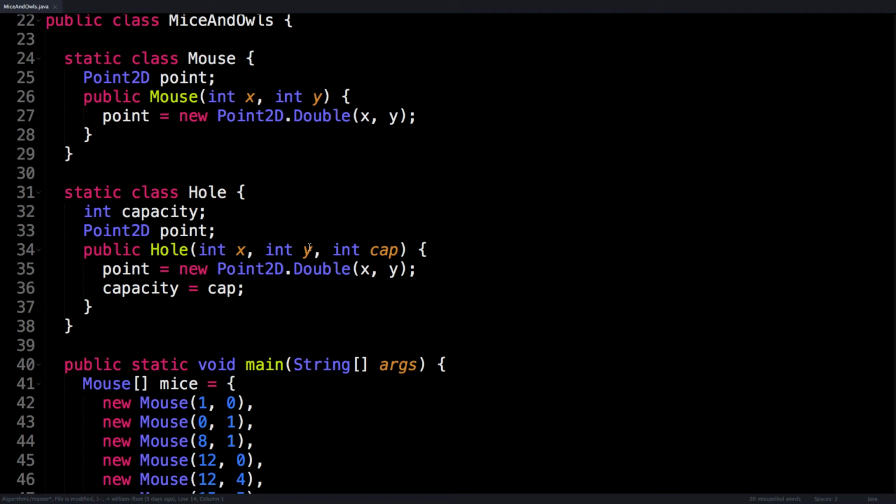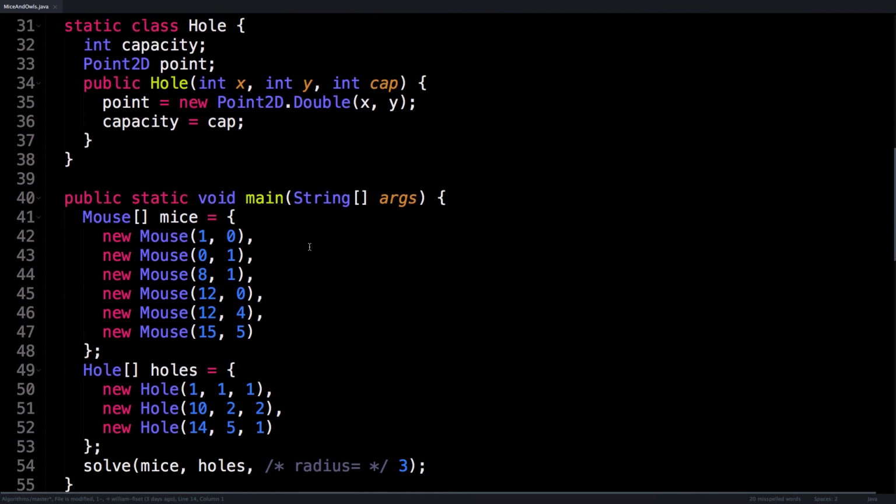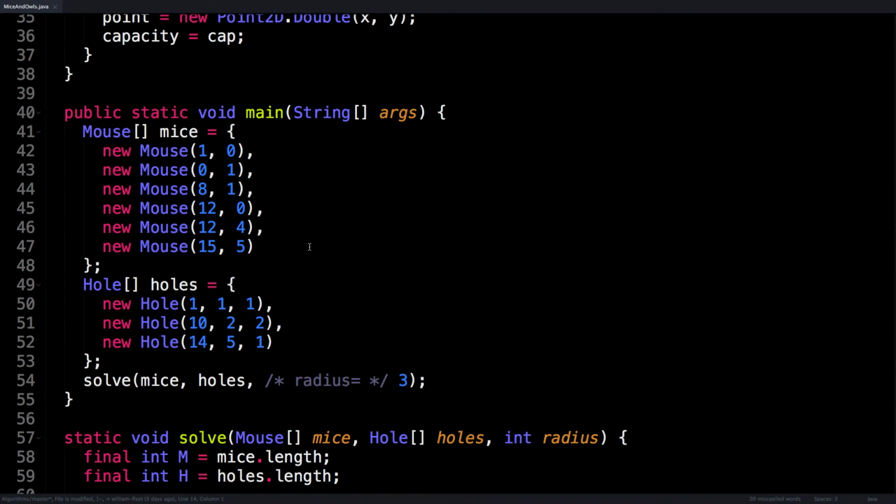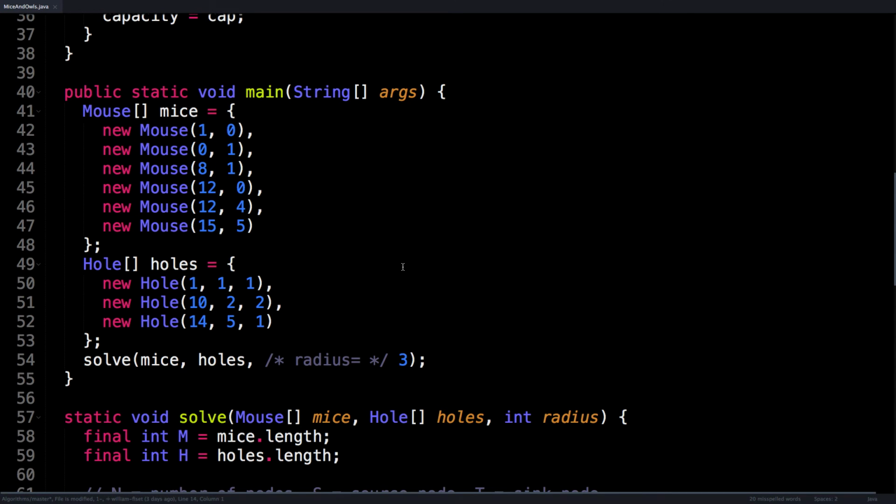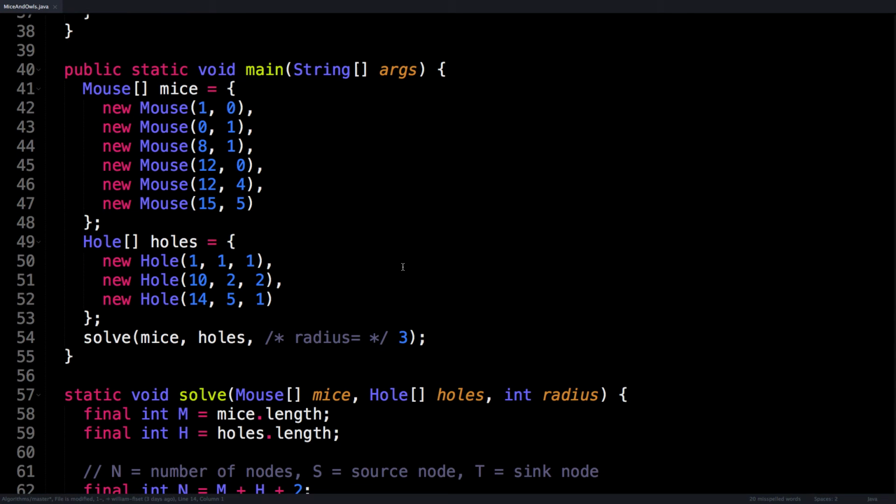of mice. Next up, in the main method, I create a bunch of mouse objects and place them in an array. I scatter the mice more or less randomly across the field, and then I do the same thing with holes. The last thing I do in the main method is call the solve method, which actually takes as input the 2 arrays we just created and a radius. The radius is how far a mouse can run from its current position before being caught by the owl.